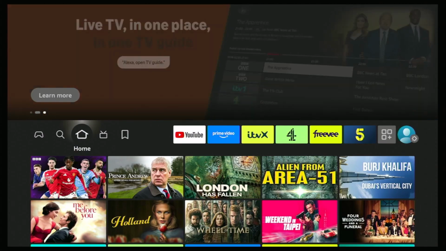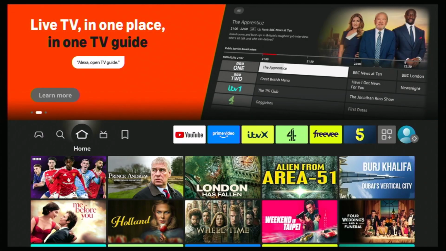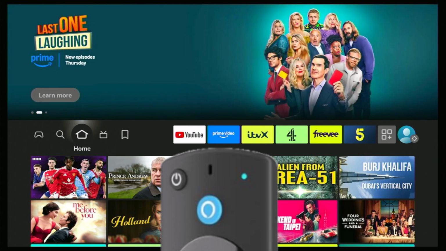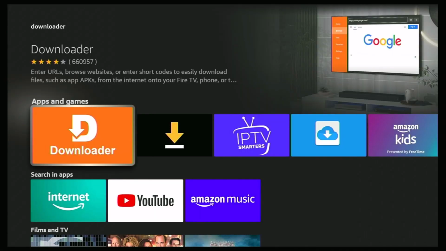Well, first things first, I'm going to go through a few ways. Let's go for the easiest first. If you've got a microphone button on your remote control, then press and hold that microphone button on the top and then say downloader and then let go. And there you go. Hopefully it should come up.